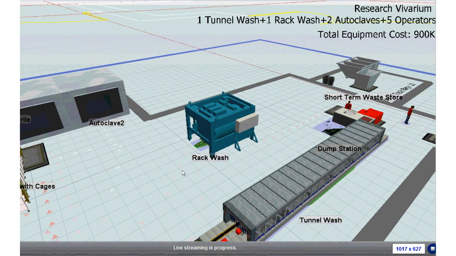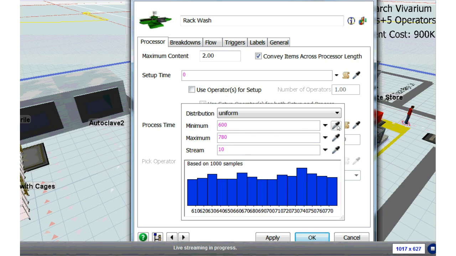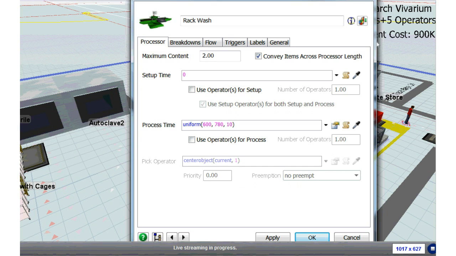Also, based on the data we collect, we assign a process time to each machine, like the rack wash here. It can process at most 2 items at the same time as the maximum content, and it takes about 10 to 13 minutes to clean one item.